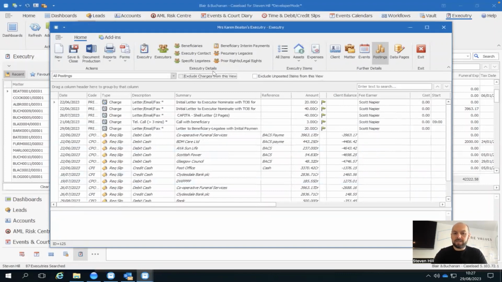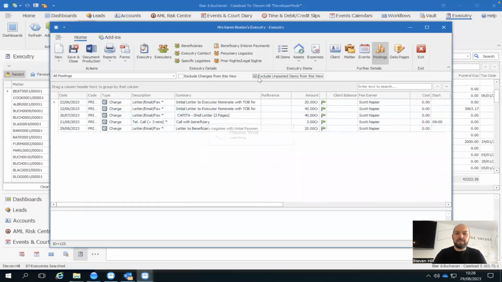And then if I just untick the exclude charges part as well, you can actually start to see your time recorded entries. I've just put a few on here just to show you those as an example, but it's really useful to start to see the time charges on the file as well. So you could see those as a standalone item and see how much work you've done on the Executry, how much is that going to be billable to me at that point in time as well.